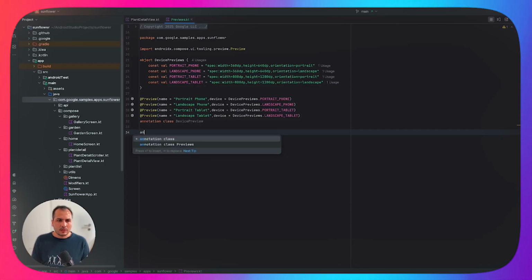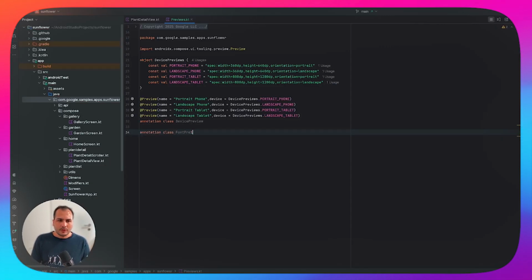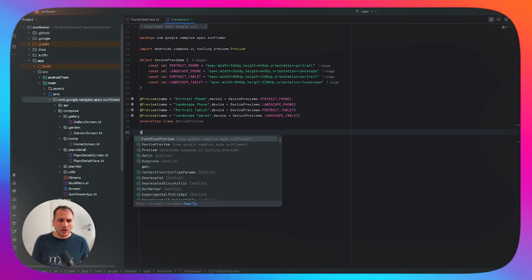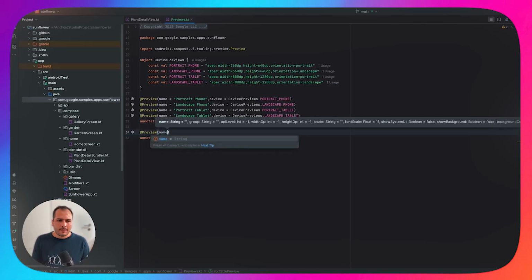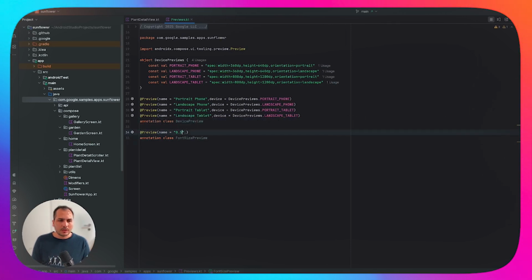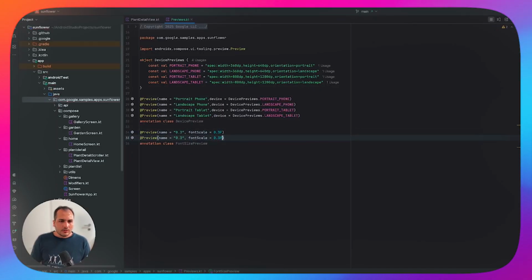So let me create another custom annotation, font size preview. And on top, I want to include different types of font size preview. Like the first one could be a small version of font size. Let me make it a bit smaller, and font scale could be 0.3, and the type would be float.